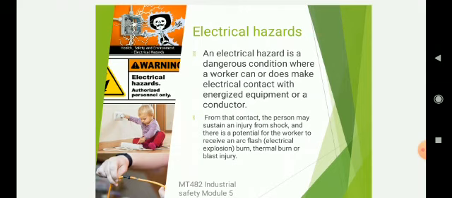a conductor. By electrically contacting an equipment or a conductor, a worker can suffer from a shock, and be electrocuted. So an electrical hazard is a dangerous condition where a worker can or does make electrical contact with energized equipment or a conductor. This is the definition of an electrical hazard.